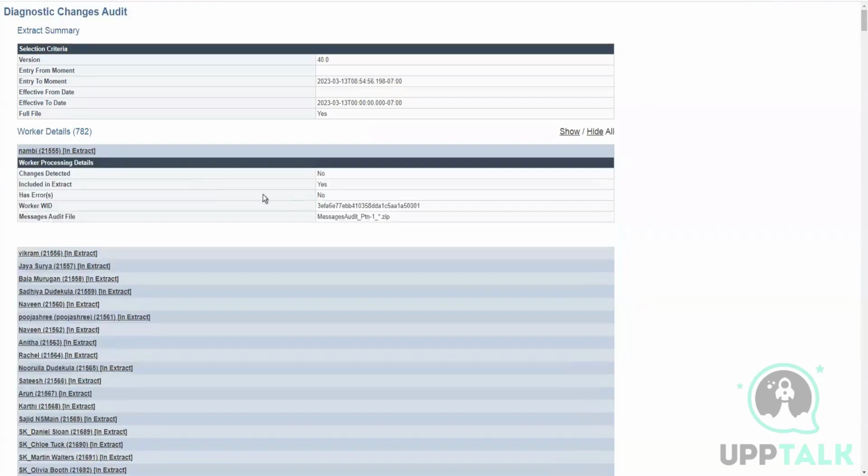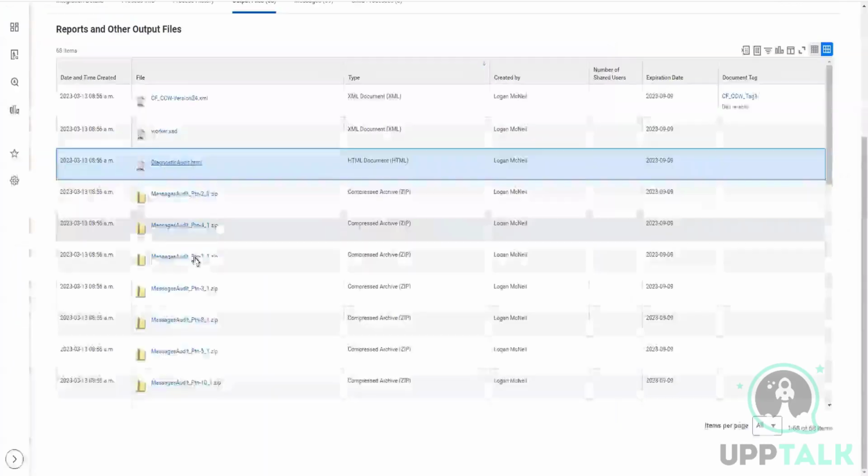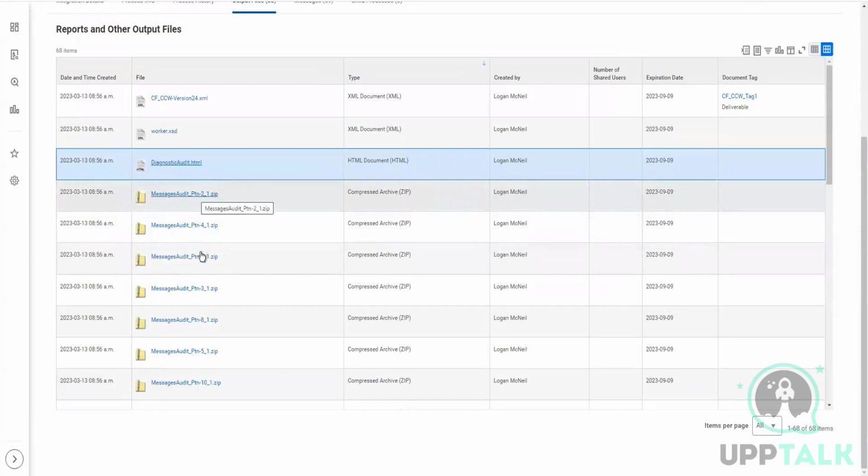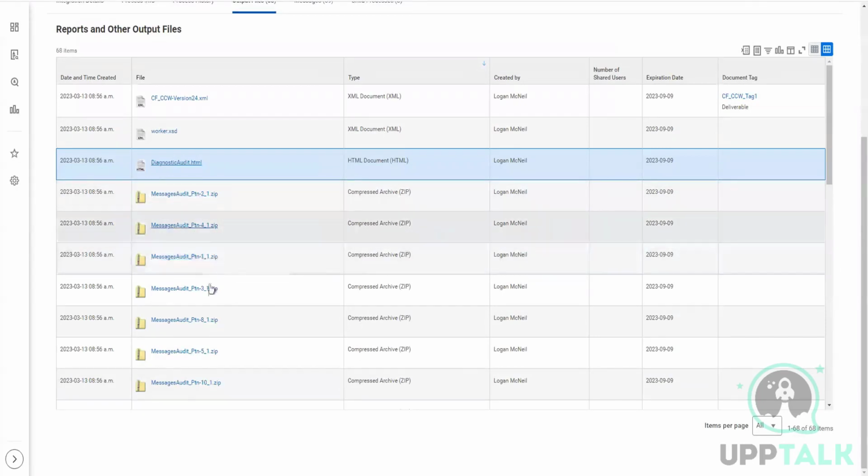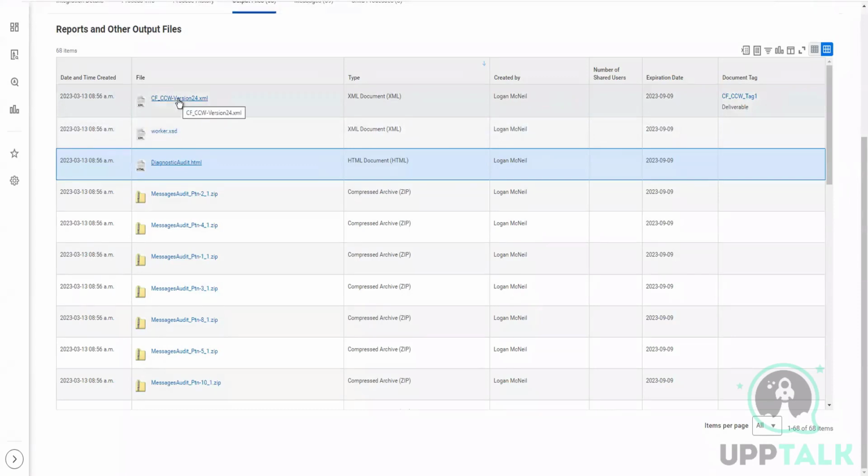And if I look at one of the users, I can see change detected as no, included in the extract yes, and has errors no, worker ID, message audit file, which message audit file the details are in. So it says ptn-1 underscore zip. So it should be ptn underscore 1 and one of the files of 1. Then the XML document for worker XST and the XML file that we initiated, which has a document tag 1, available as well. And this is the deliverable file.